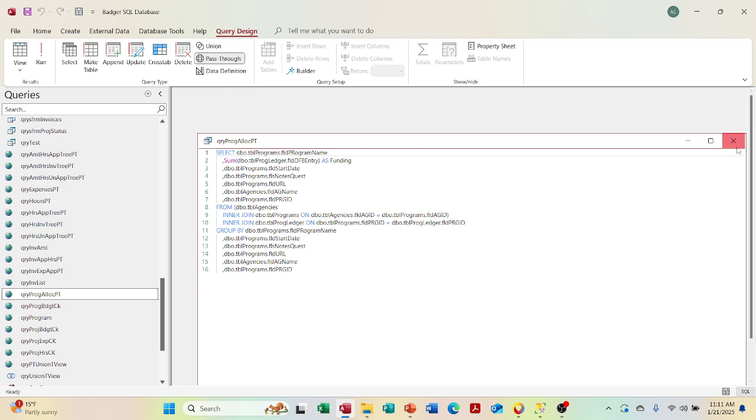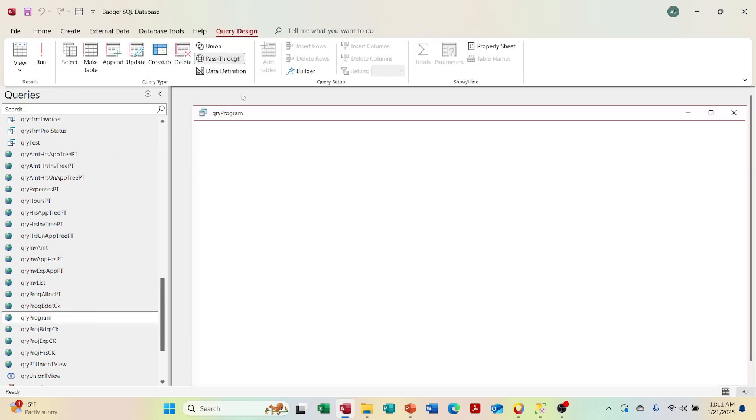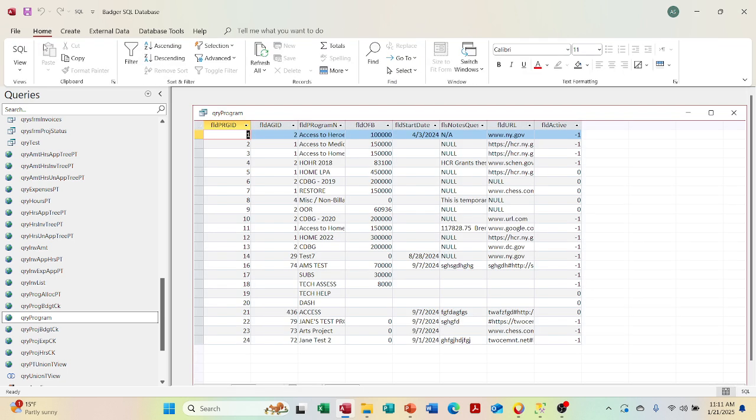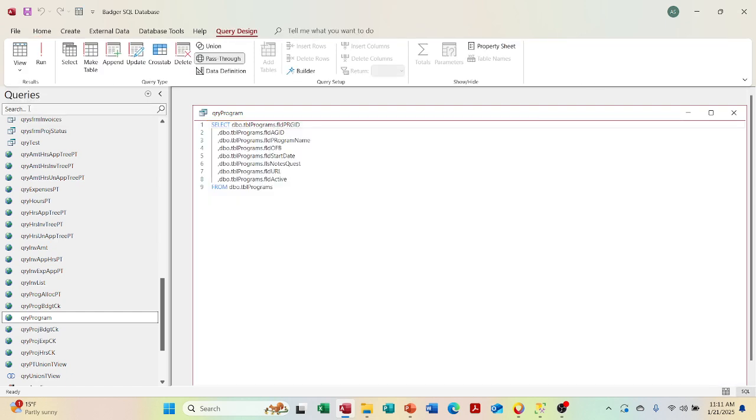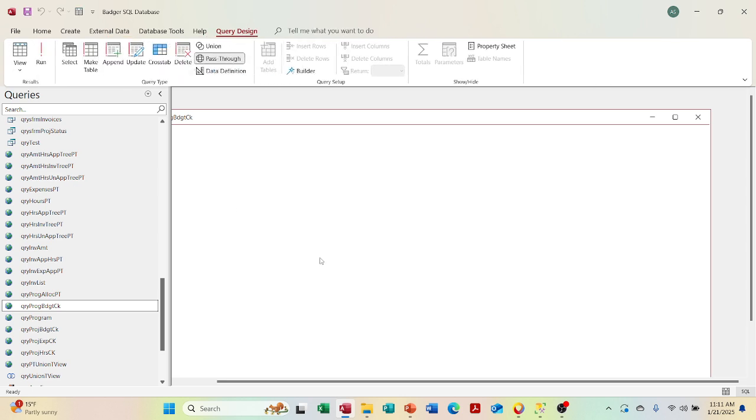Let's look at some other ones just out of curiosity. I don't think all of them are pass-throughs, but they should be. They are pass-throughs, which is good news. So what happens when we run this? You'll see all the information very quickly populated. And we can only go between SQL view. There's no design view because you're not doing this within Access. In this case, it's a select and a from. Pretty straightforward.